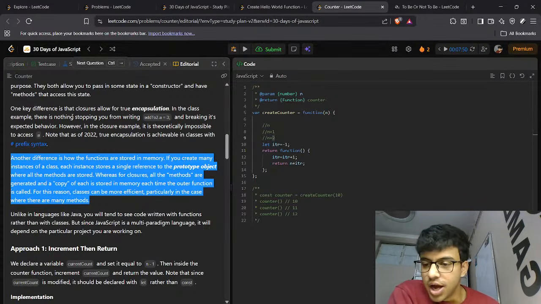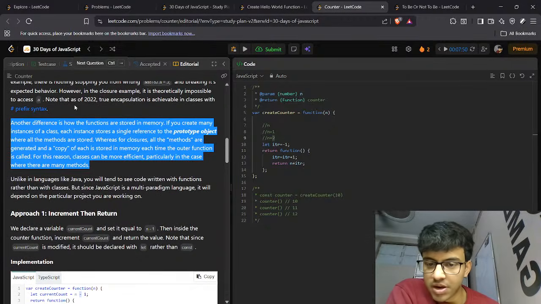30 days of JavaScript. Another difference is how the functions are stored in memory. If you create many instances of a class, each instance stores a single reference to the prototype object, whereas all the methods are stored there. Whereas for closures, all the methods are generated and a copy of each is stored in memory each time the outer function is called. For this reason, classes can be more efficient.